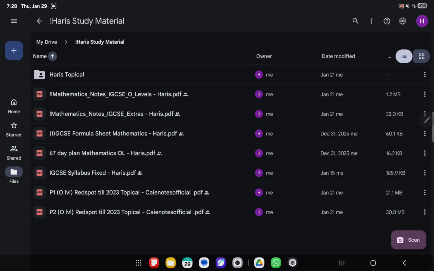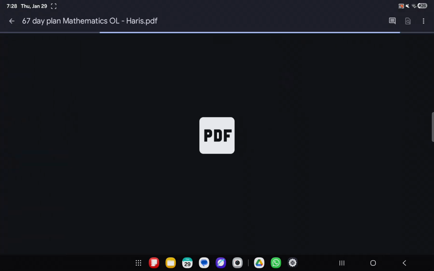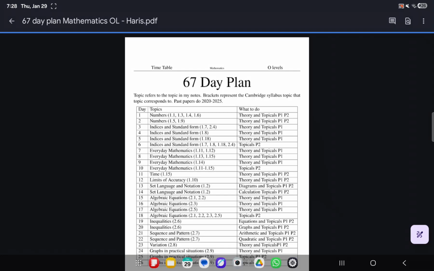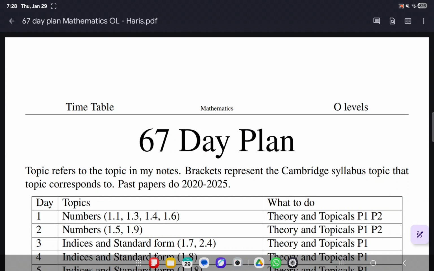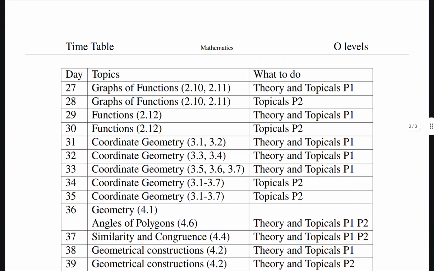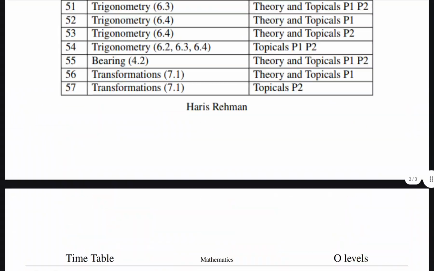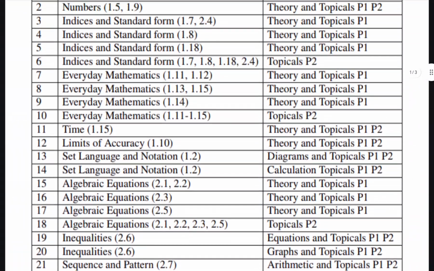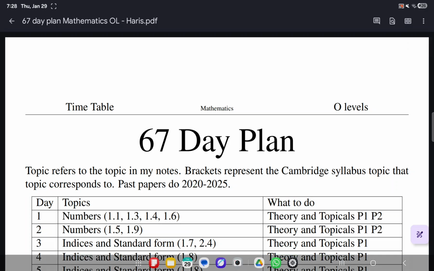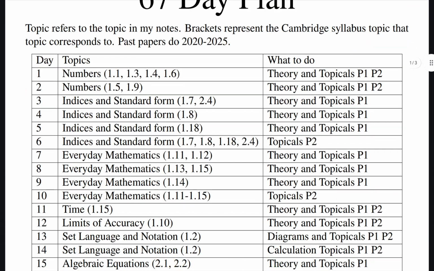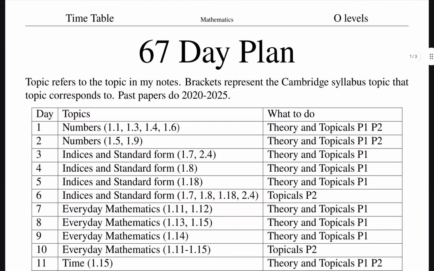My 67-day plan. If you open up my study material, this is my 67-day plan for O levels. Not for IGCSE or other syllabuses, for O levels. Now I will tell you how you can fit this for the other syllabuses. But first, to explain this 67-day plan.